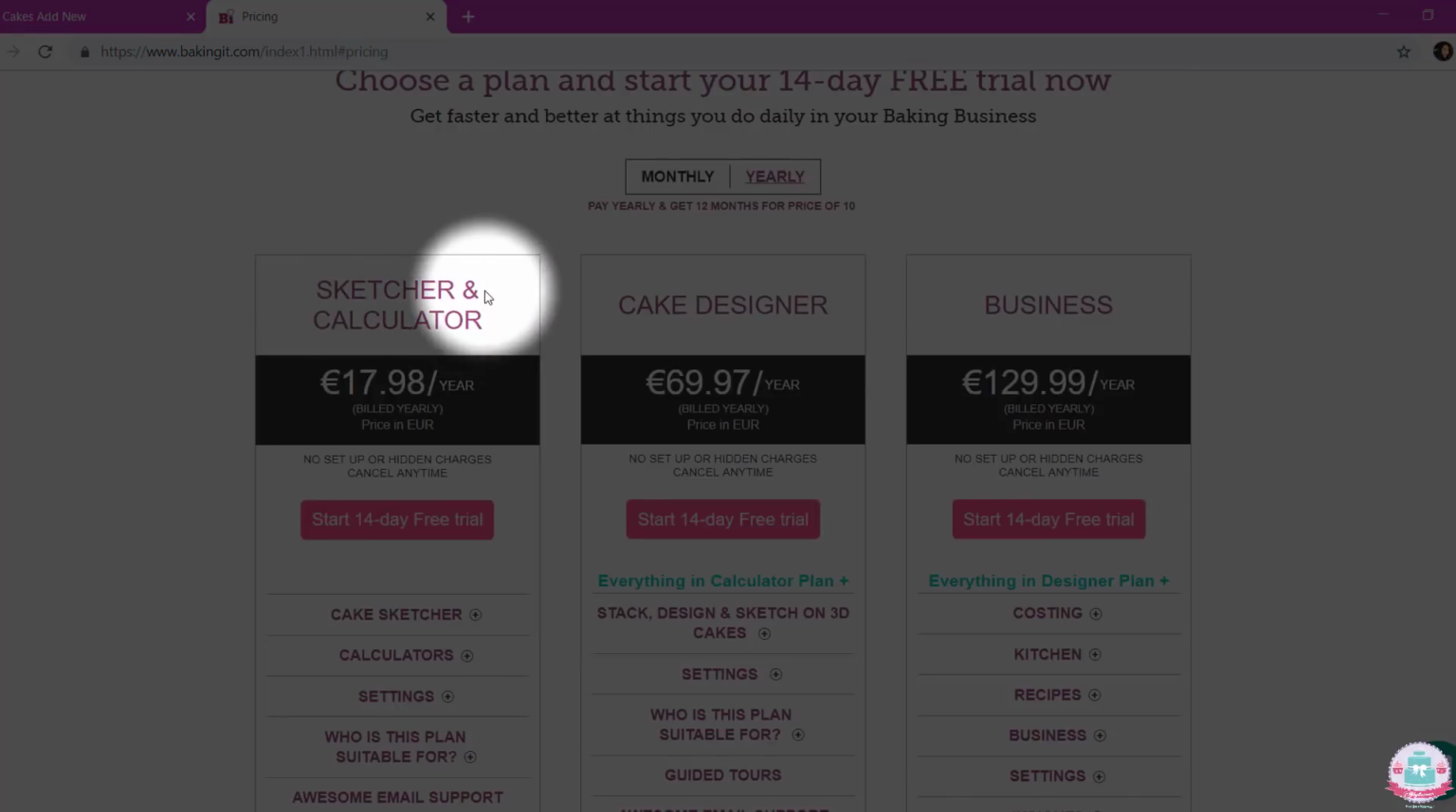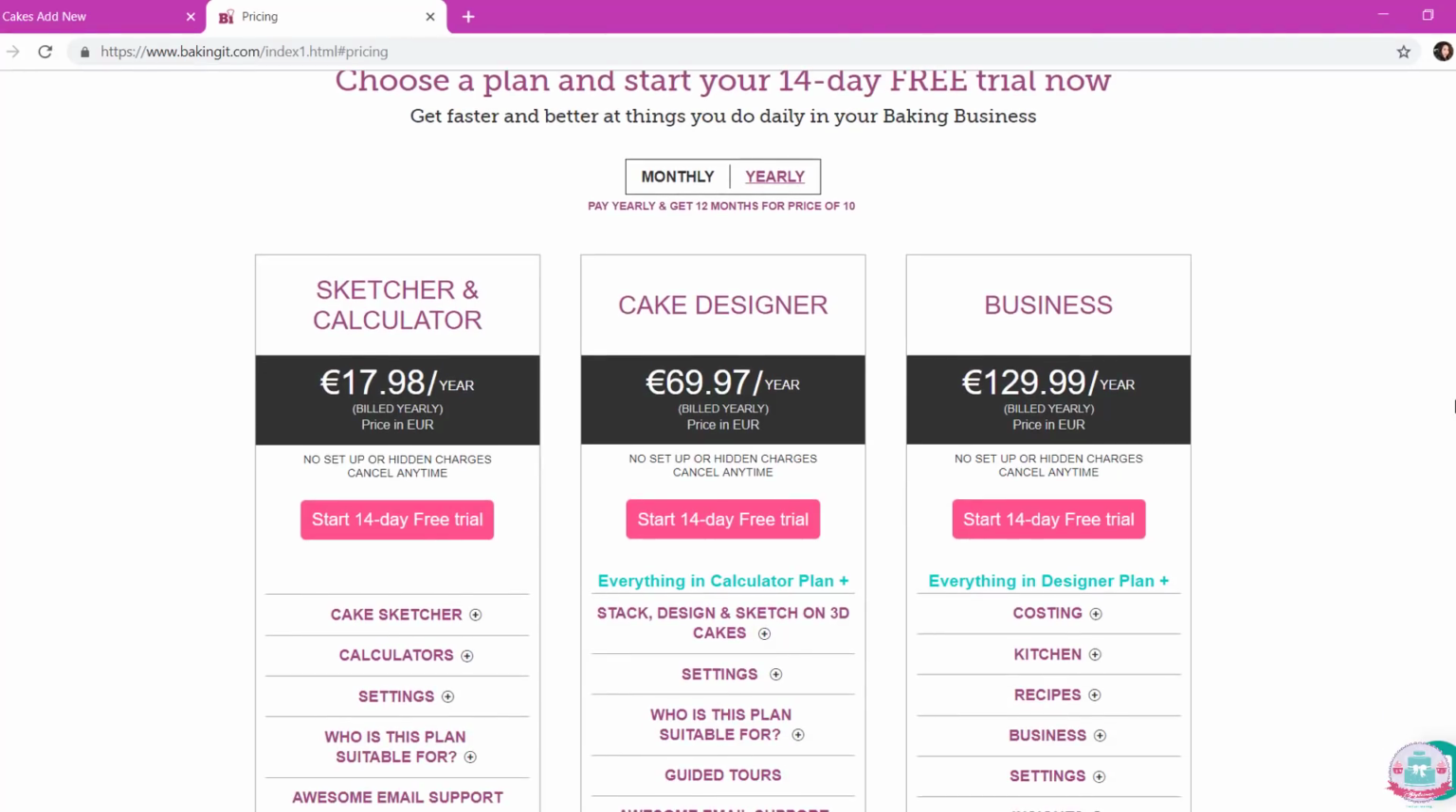The sketcher and calculator is €17.98 billed yearly. The cake designers is €69.97 billed yearly, and the business option is €129.99 billed yearly as well. So these are the options that you can choose from if you're thinking of purchasing this program to sketch your cakes. And I really love it, and I use it every time.